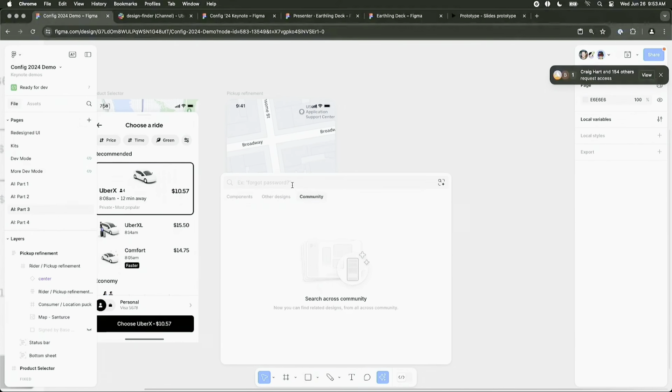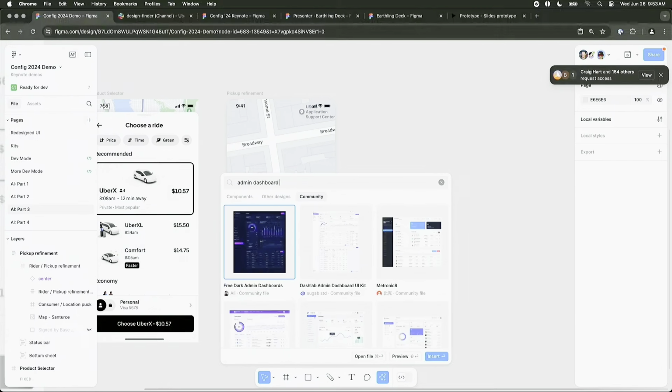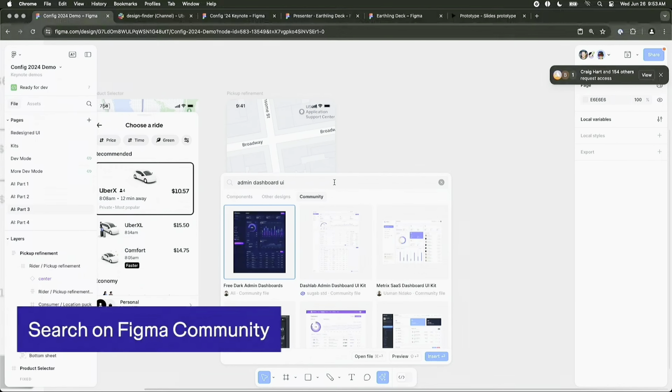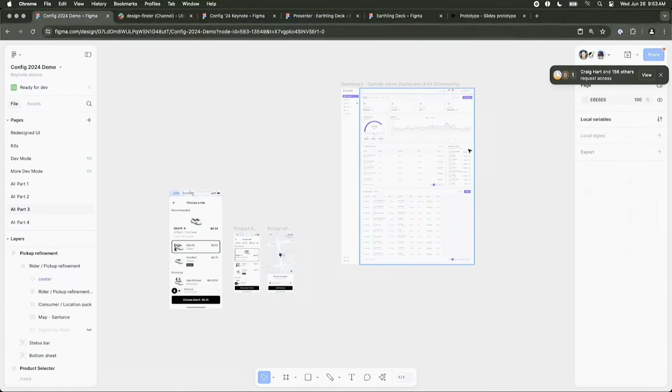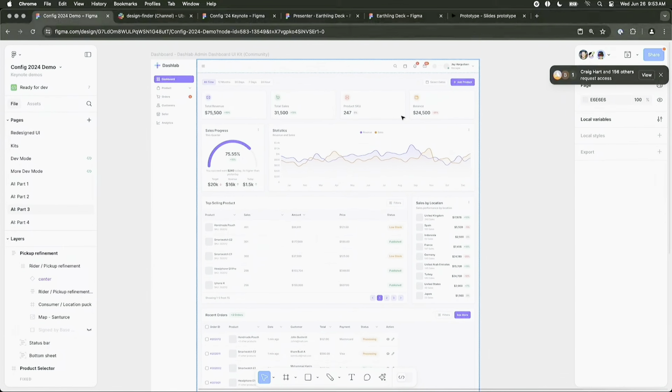If we go to the community tab here and search for example admin dashboard UI, you'll see that it's able to search across our entire Figma community, and you're able to then pull in the result that you want. So for example, here's a beautiful dashboard that I was able to just pull in from the community.